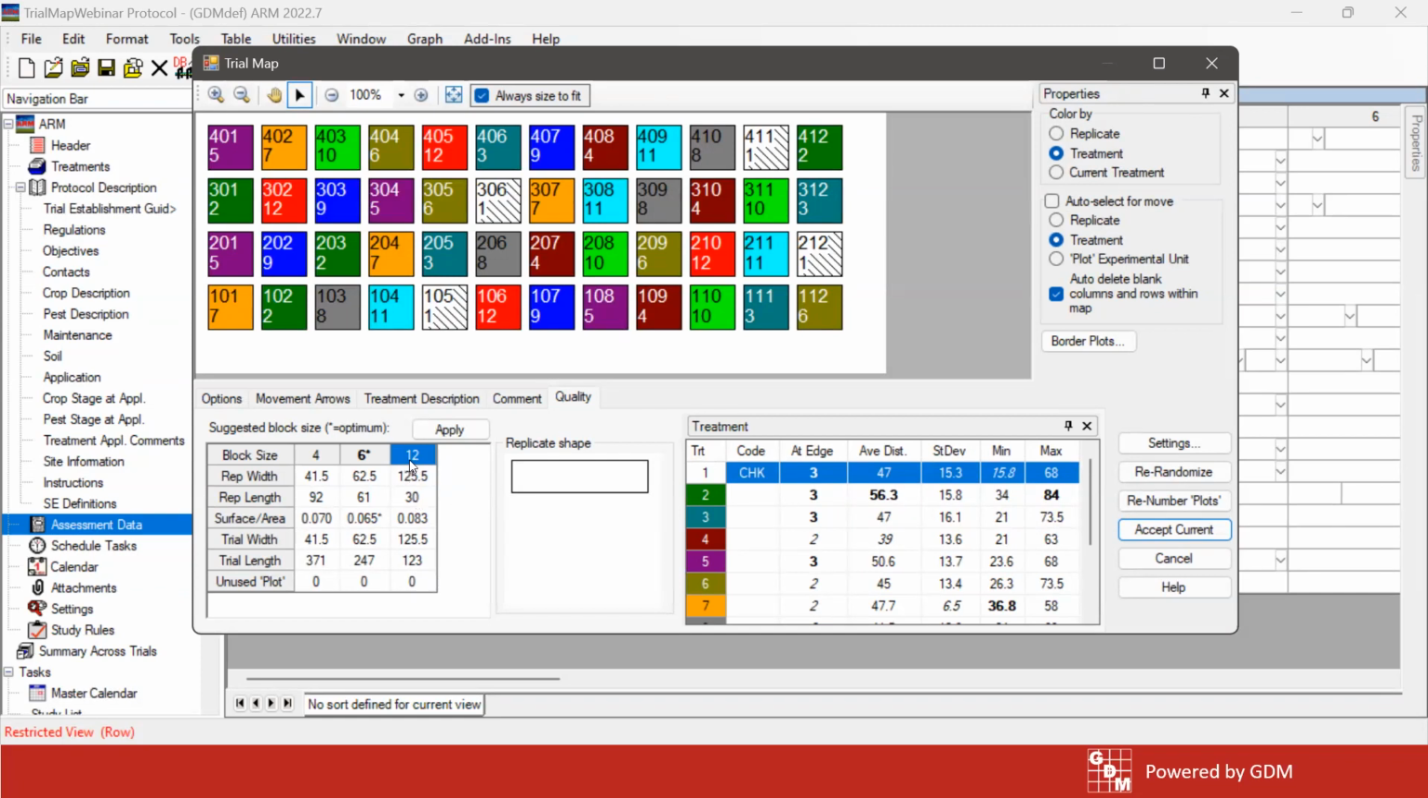So right now I have a replicate size of 12. Our block isn't limited in any fashion. And ARM is actually going to draw for us the shape of our replicate using that true scale option, taking into account any of those alleys and plot width that we had defined to calculate what that shape is. And you'll notice for 12, it's a very long rectangle. So if we're out in a field, you can imagine how much area that really spans down the trial.